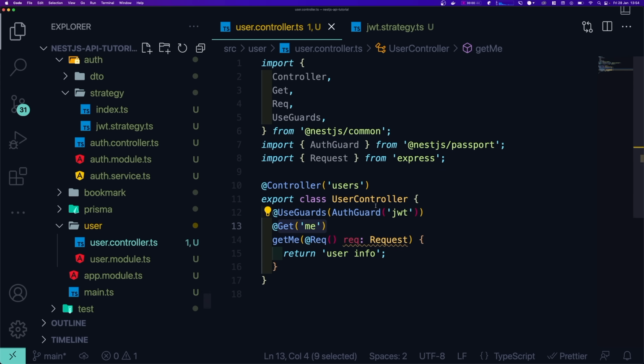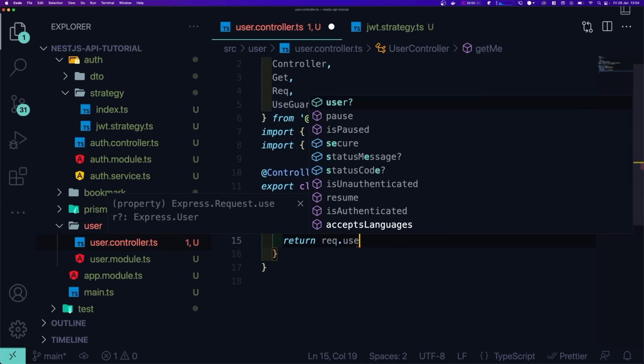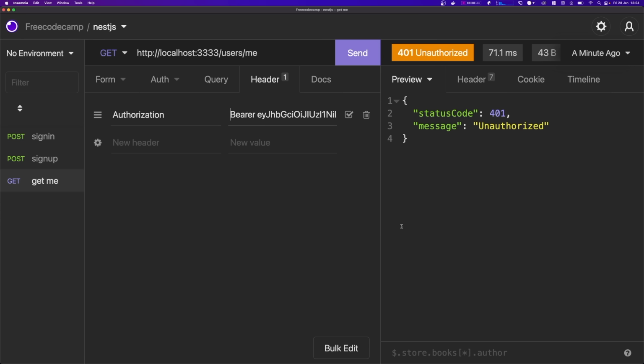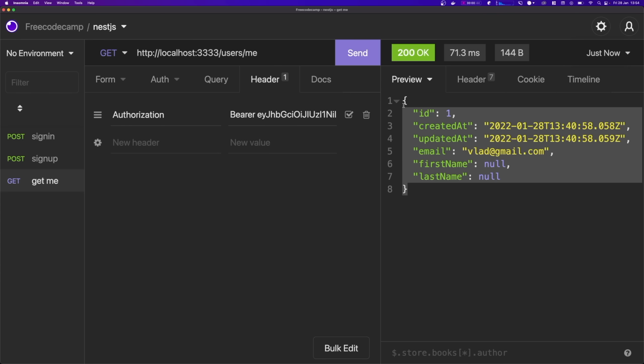And in our user controller, what we can do is that we can return rec.user. Now if we run the request user/me, we're going to get back the user based on the access token.